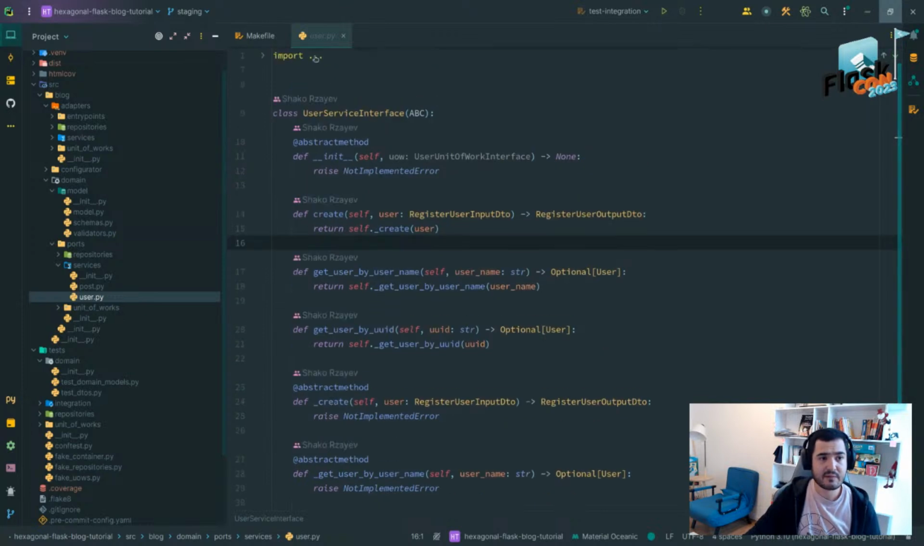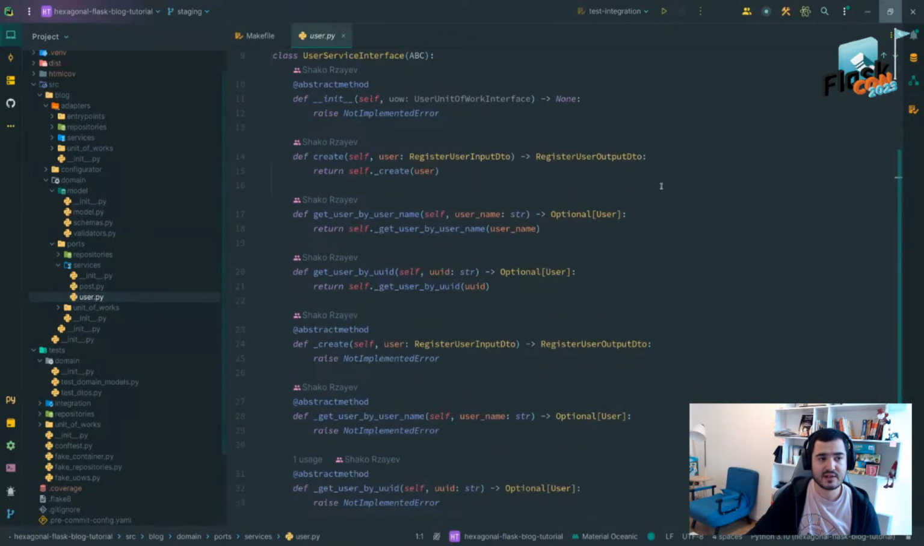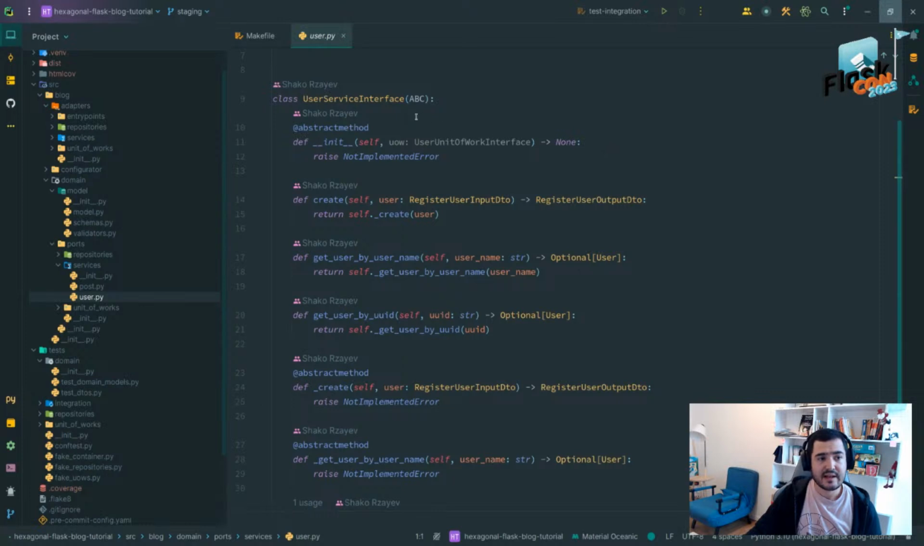For the services, we define an interface. Obviously, we have no such facility in Python to have a decent Java-like or Golang-like interface, but we have abstract base classes, and that's why we mimic the interface and call it interface. In the interface, you define what you support. So we support creation of the user, right? It accepts the register user input detail and returns back register user output detail. And it's called internal protected create user.